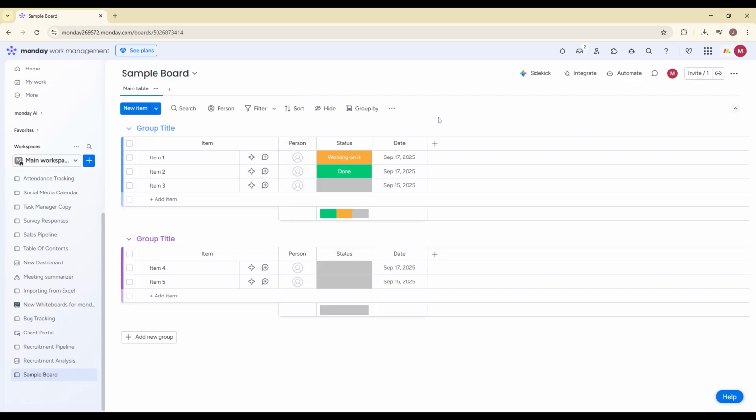Once you've chosen the board type, you'll decide how you want to start building it. You'll see two primary options. The first is Start from Scratch. This gives you a completely blank board where you can build everything manually. The second option is Choose a Template. Monday.com offers many pre-built templates such as CRM, Project Tracker, Content Calendar, Marketing Plan, and more. Templates are great if you want a ready-made structure that you can customize instead of starting from zero. If you select Start from Scratch, your new empty board will open immediately. If you choose a template, Monday.com will load that structure automatically for you.